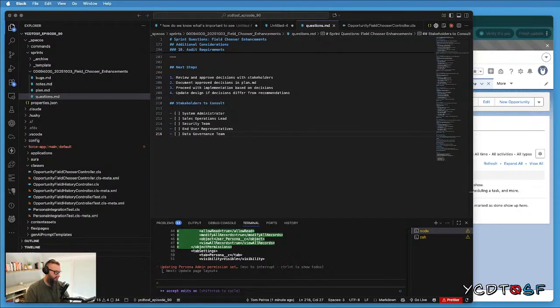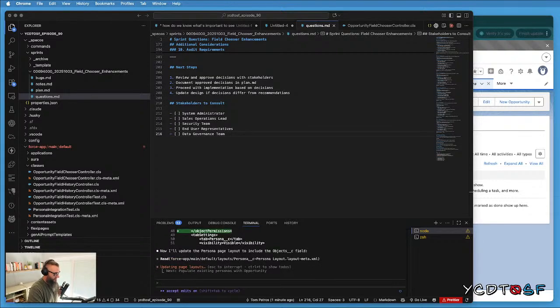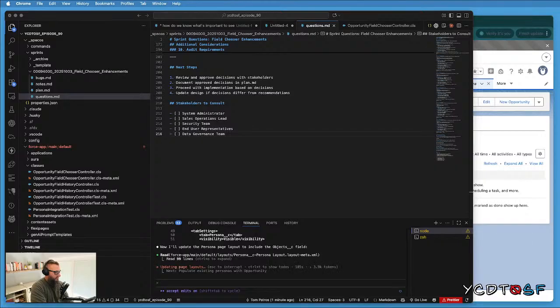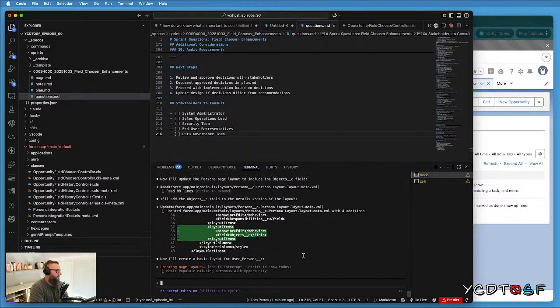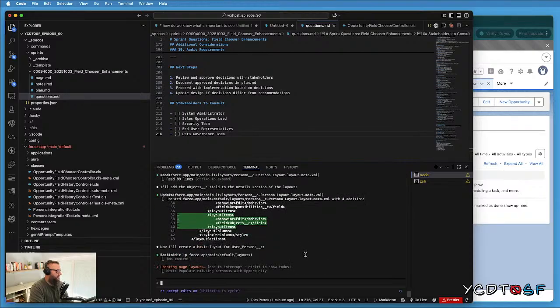We'll obviously do some debugging on this. I don't have a lot of commands that handle the debugging or QA side of the world yet. That's something I keep wanting to do, just haven't yet. All right, so Claude's doing stuff. We're getting a new field. Create a page layout for the user persona.